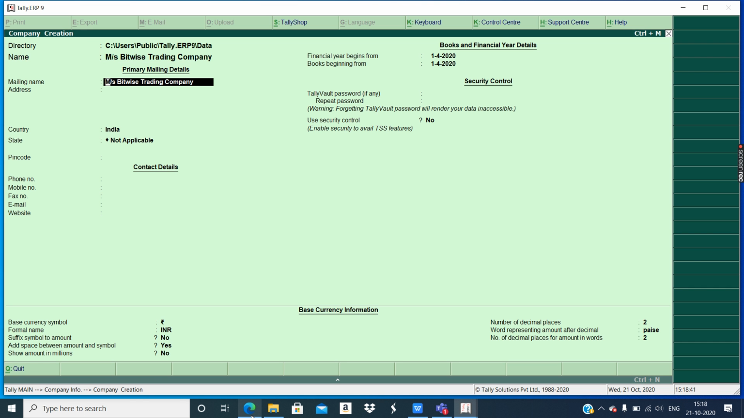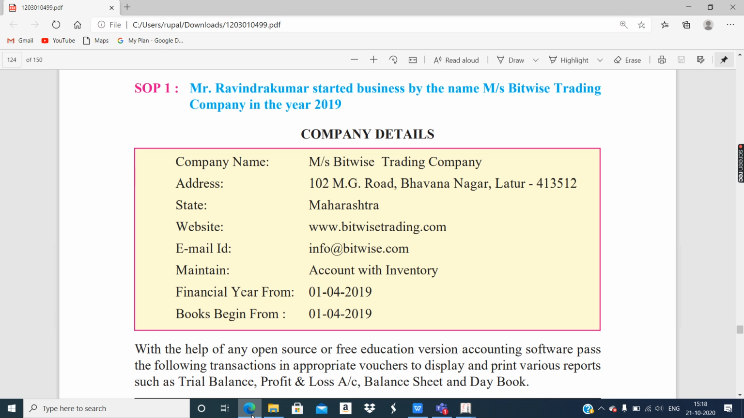All right, press enter and you are getting mailing name. Mailing name can be different, but if it is the same, no problem. Address is given in the question. Whatever details are given in the question, you will enter. Address is 102 MG Road, Bhavna Nagar, Latur.